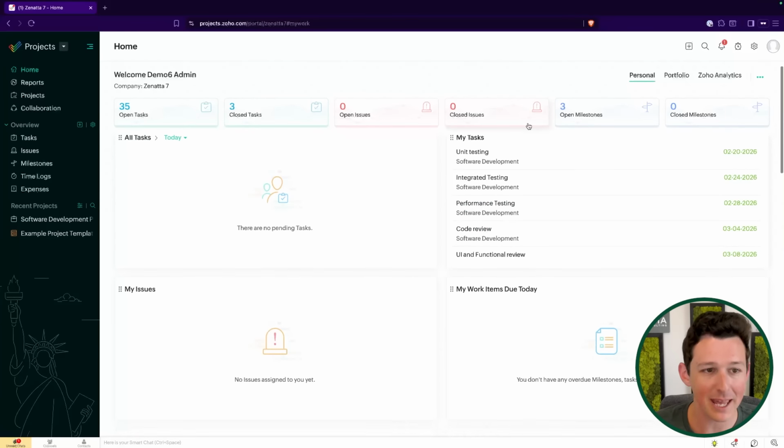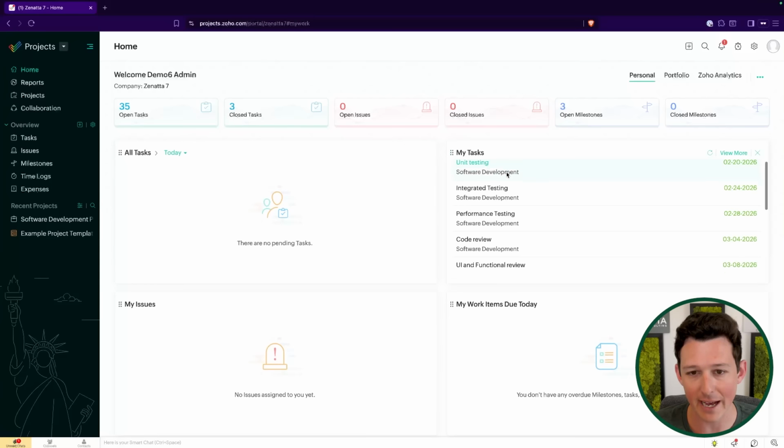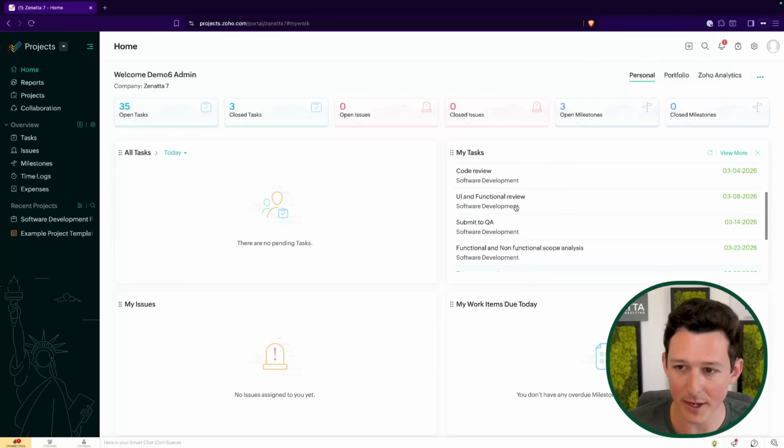The personal tab can be a good jump off point for accessing your tasks at a quick view. But I'm going to show you in a little bit a much better way to see your task list that I think is what most people end up doing.